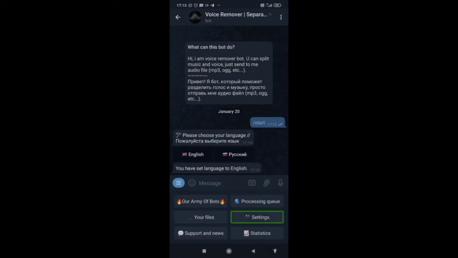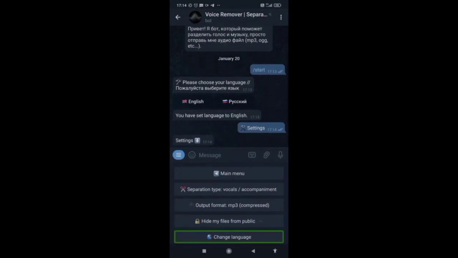Settings. You can also change some settings. Let's see what the options in settings are. Separation type: vocals / accompaniment. Output format: MP3 (compressed). Locked: hide my files from public.